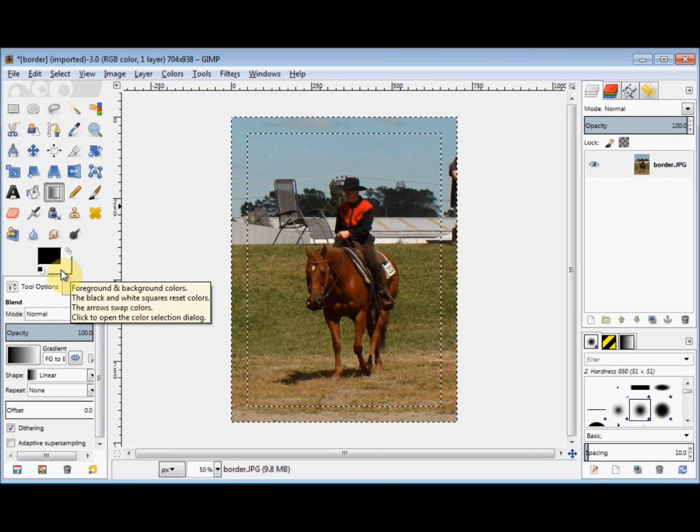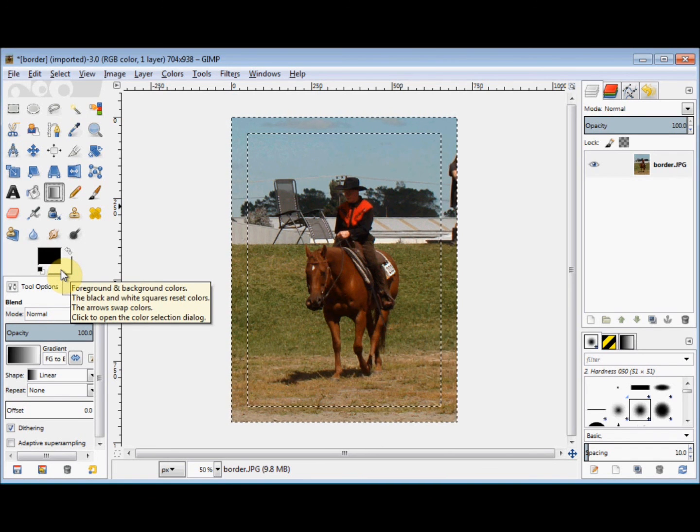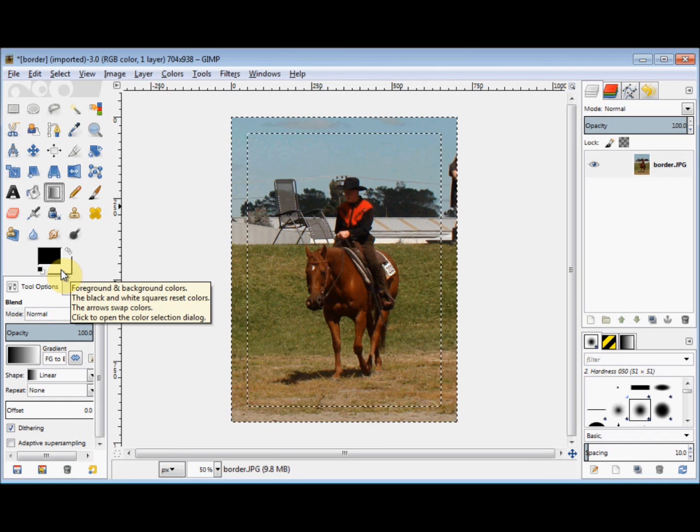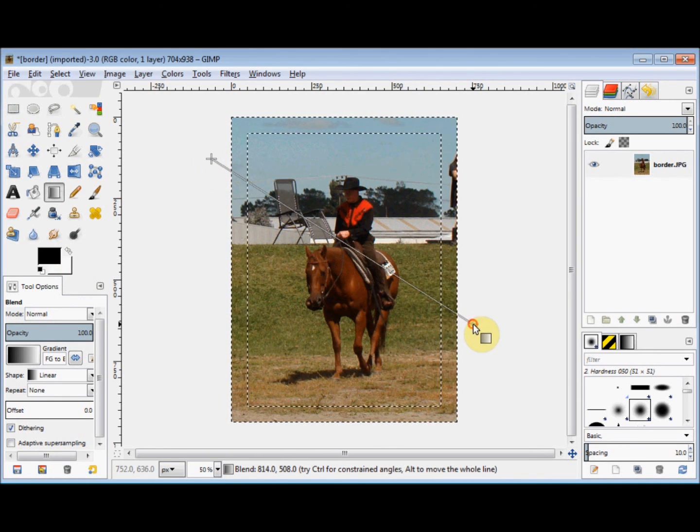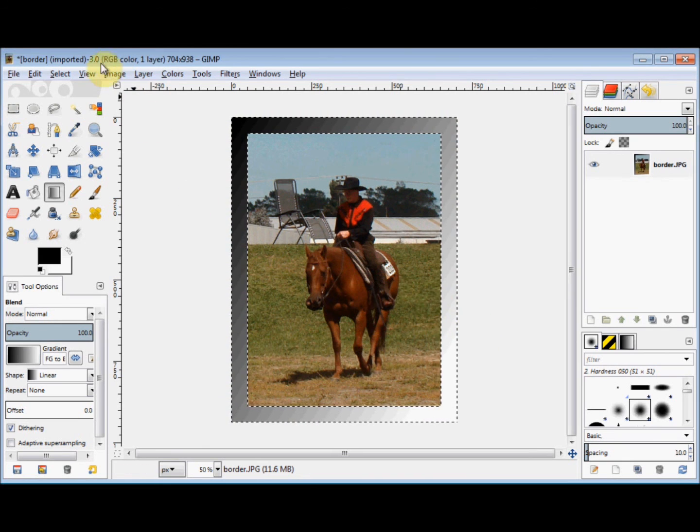So I'll leave the colours as they are, and I'll leave the options as they are, and simply stroke my cursor across the photo. I'll click on Select None to deselect it. Now you can see that I've made a blended border around the photo.